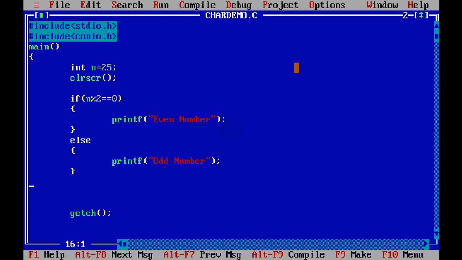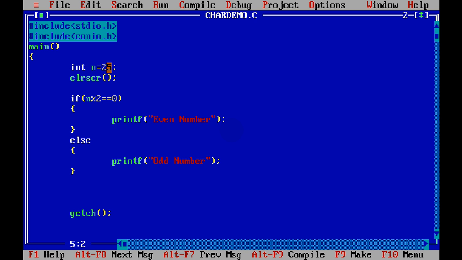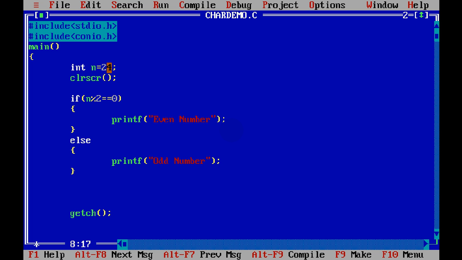If I run this code, obviously this 25 is an odd number. If I run this code now, the answer is odd number, right? What if I change the value of this n? If I make this 24, now this number is an even number. Simple. So this is how you have to find even and odd numbers with the help of the if else condition.